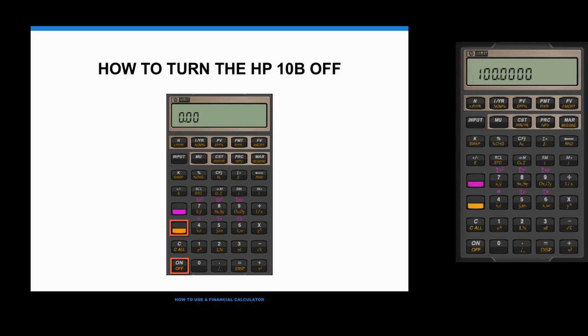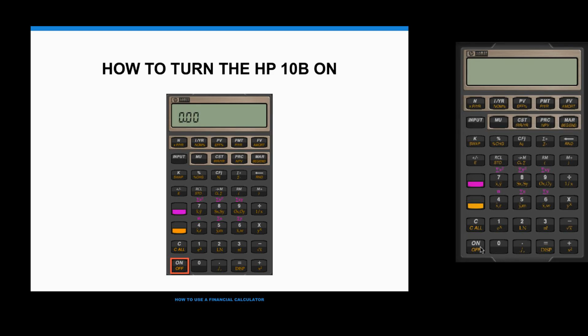So first, let's take a quick look at how to turn your calculator off and on. Assuming it's already on, in order to turn it off, simply press the gold key and then the on and off key. Since the off text is in gold, once we press that gold key, we're now accessing that off functionality. To turn the calculator on, use the default functionality for that button by simply pressing it once, and you'll see the calculator turns right back on.